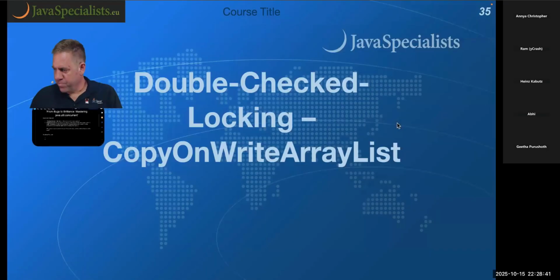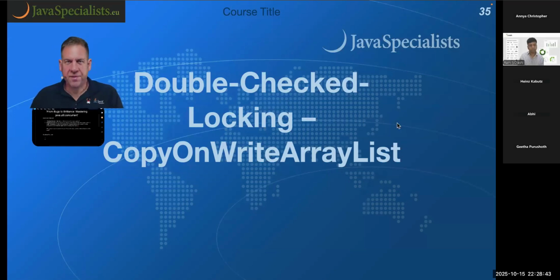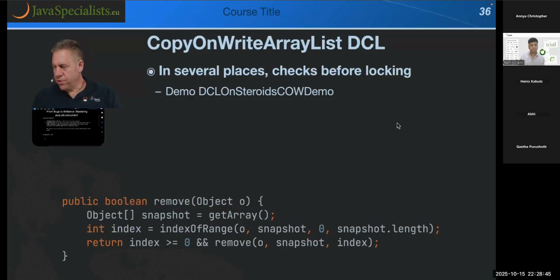The last thing is with the CopyOnWriteArrayList. What they want to do is a quite sophisticated double-check locking. In the remove, they first get the array, and then they search whether or not the array contains the element. And if it does contain the element, then they try and remove it again. So they do a second remove. The first remove, the first search, is done without a lock. They do have some synchronization.